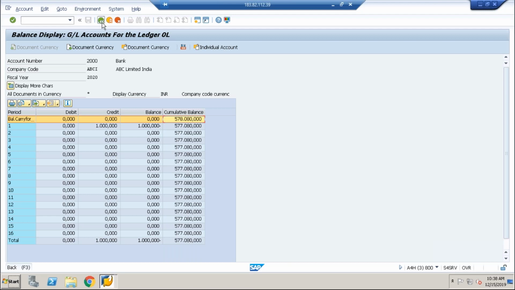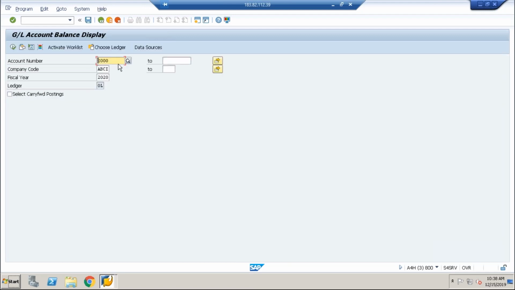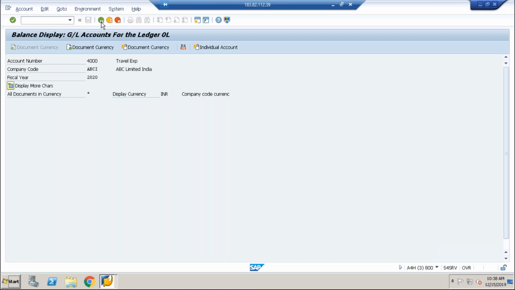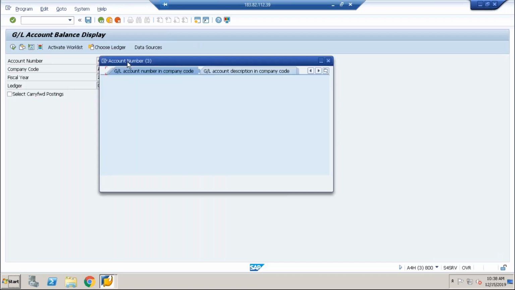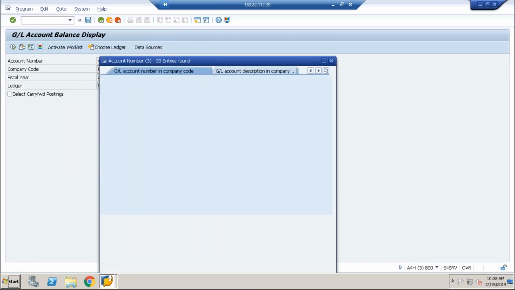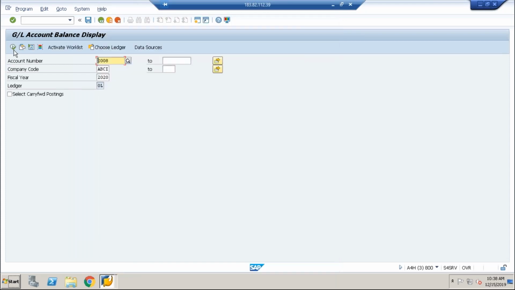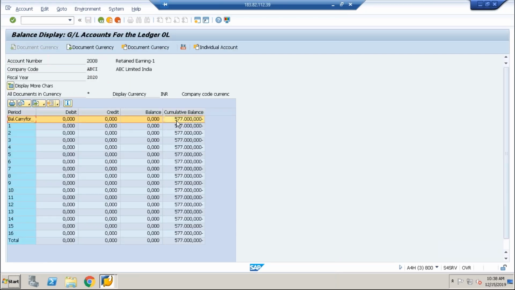Same way, if you want to see the balance in the retained earnings, if you try to see 4000 for example, it will not show you anything. It is just showing you the posting. Nothing has been balance carried forward. Why? Because it is a profit and loss account. For profit and loss accounts, everything will be under retained earnings. So retained earning 1 and retained earning 2. You can see this has been transferred.